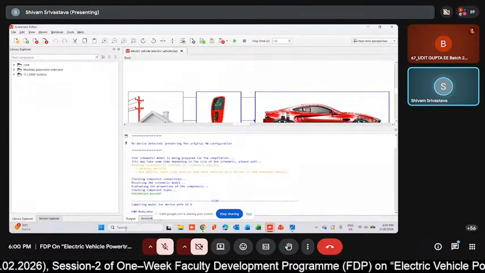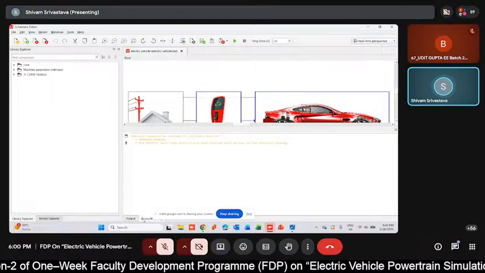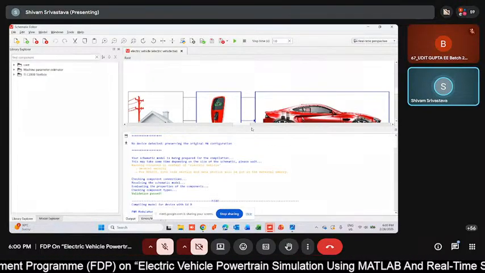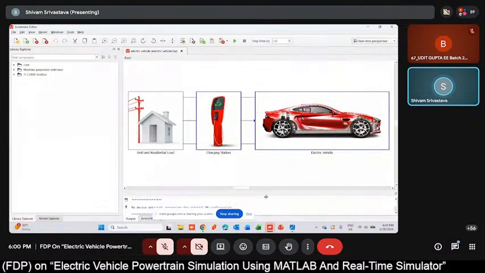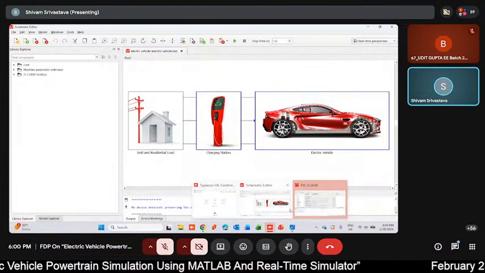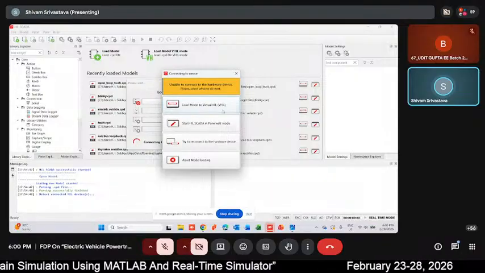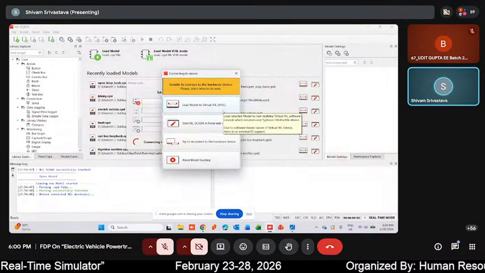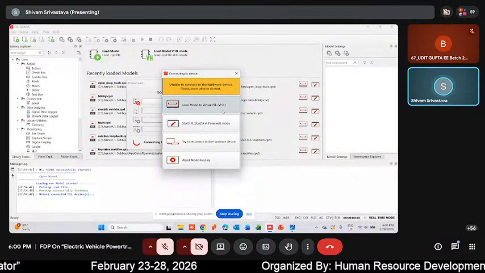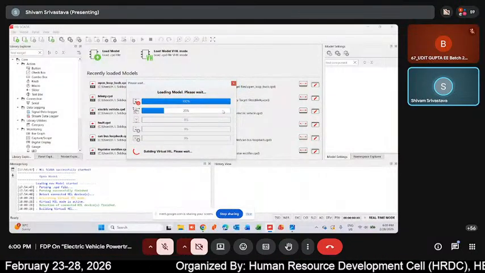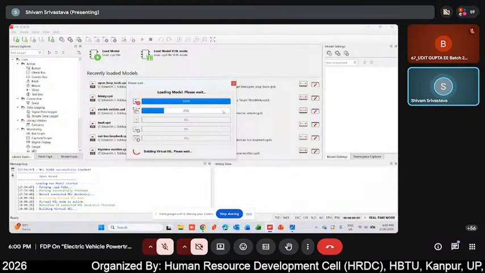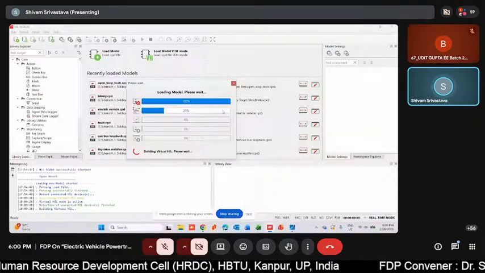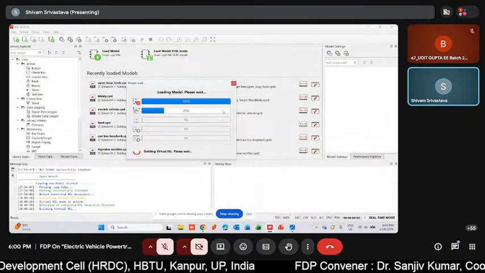If the error is in red color, that needs to be rectified. So these are the things to be discussed before moving towards the HIL device or the SCADA panel. Again, it is asking us, unable to connect the hardware device, load the model to the virtual HIL, because I haven't connected my system with the actual HIL device. So let's just wait for a few seconds so that the SCADA panel will open for you.